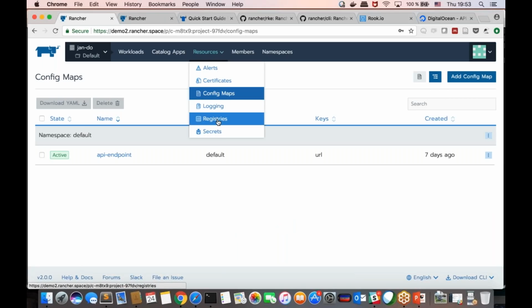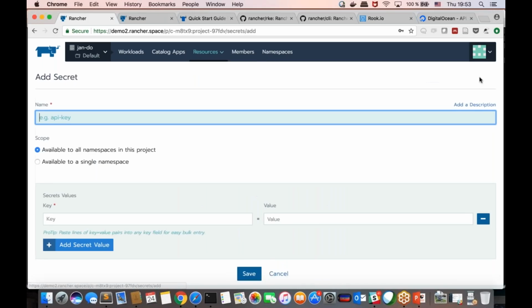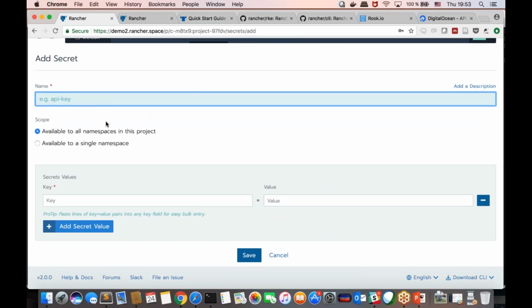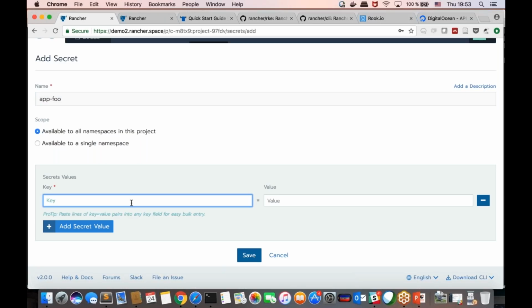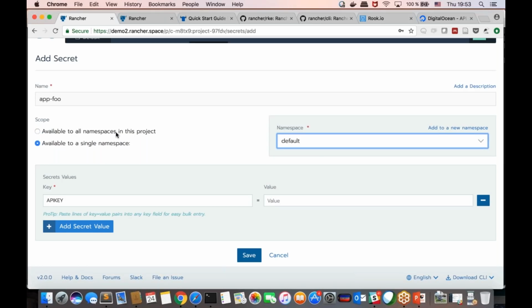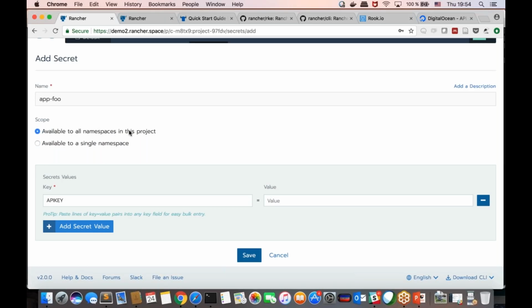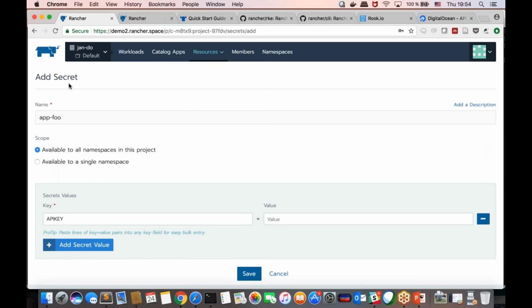And yeah, the logging, we already had this. And similar to the secrets, they also are a map. So you can have secrets for your app, and then you can define like an API key value, and you can define if it's only available in a specific namespace or to all namespaces in this project. So again, the secrets and the configuration is also scoped by project.